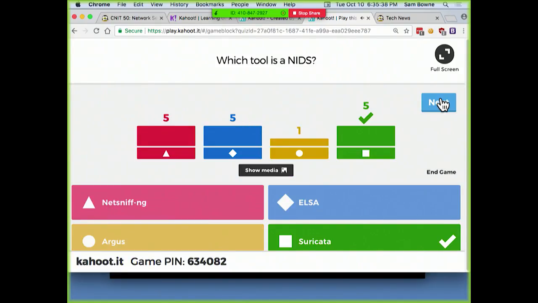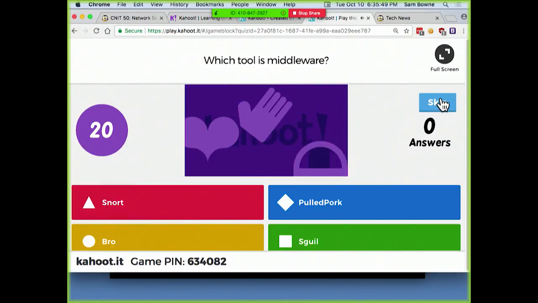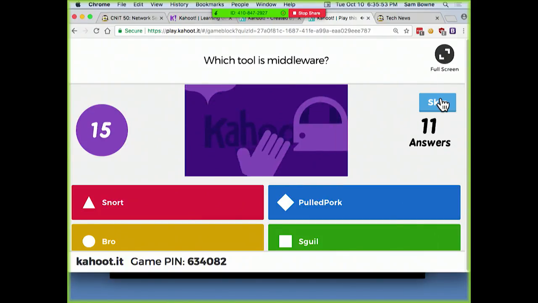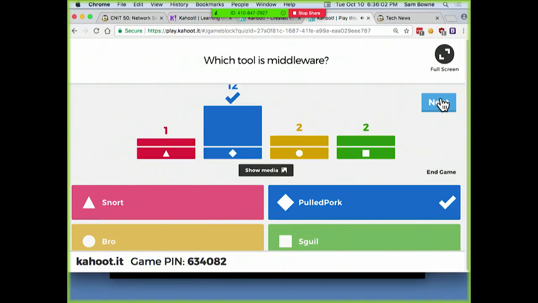All right, Suricata. A lot of jumps all over the place there, but that's what it is. All right. Which one is middleware? Pulled pork, good. It's a good name.